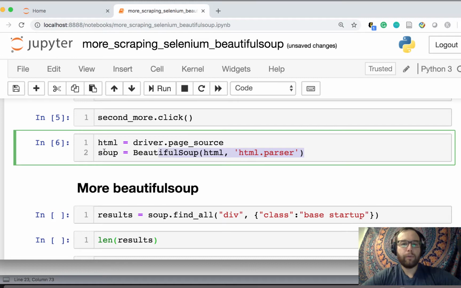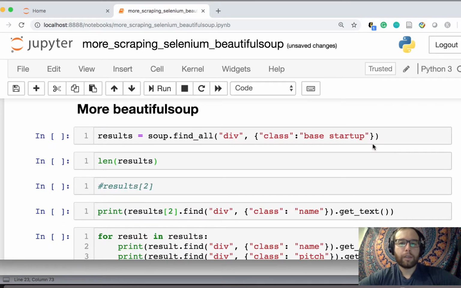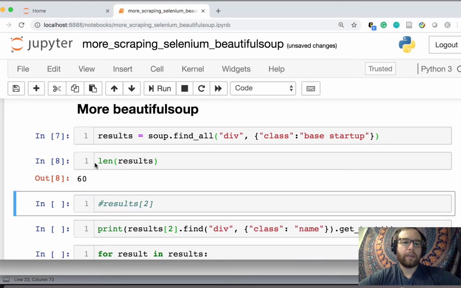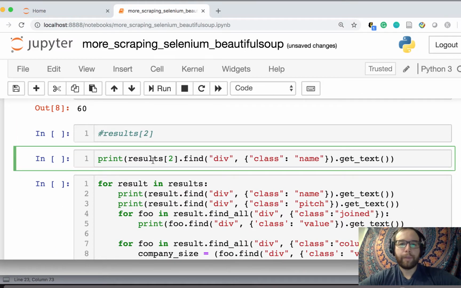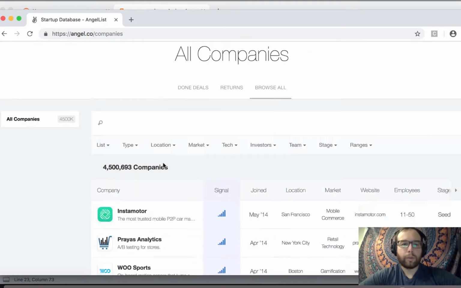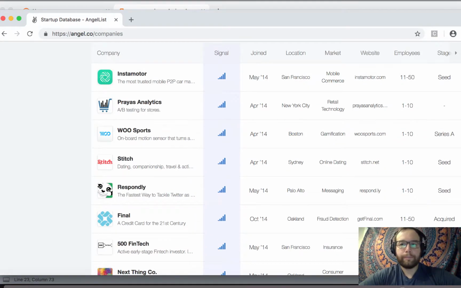But anyway, moving on, what we can do is take that page source from the Selenium driver and put that into Beautiful Soup so that we can parse it. We did all of this before. We got our results from the base startup div, and now instead of 20, what I had before, we have 60 results on this page, which is great. We can go through the Beautiful Soup code and find the class names. For example, the third startup on this page should be Woo Sports, which it is.